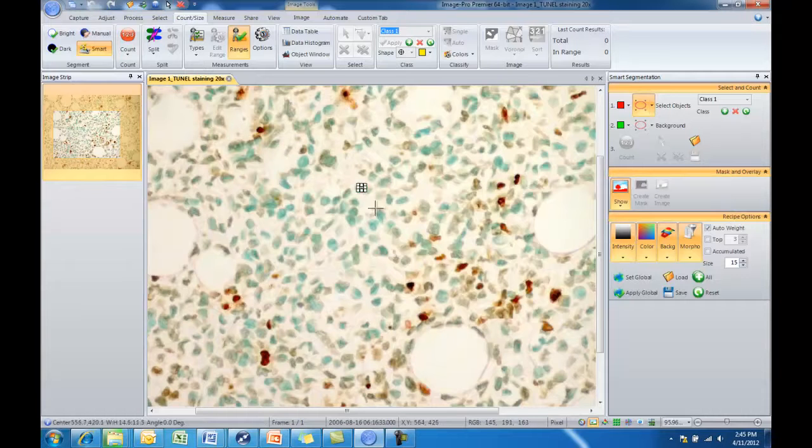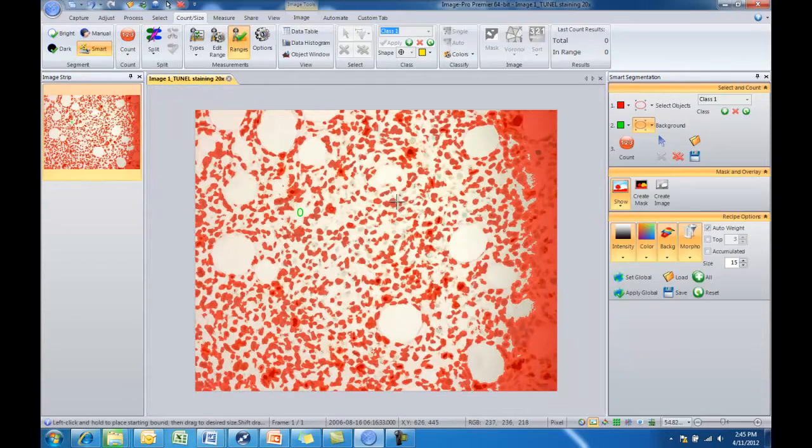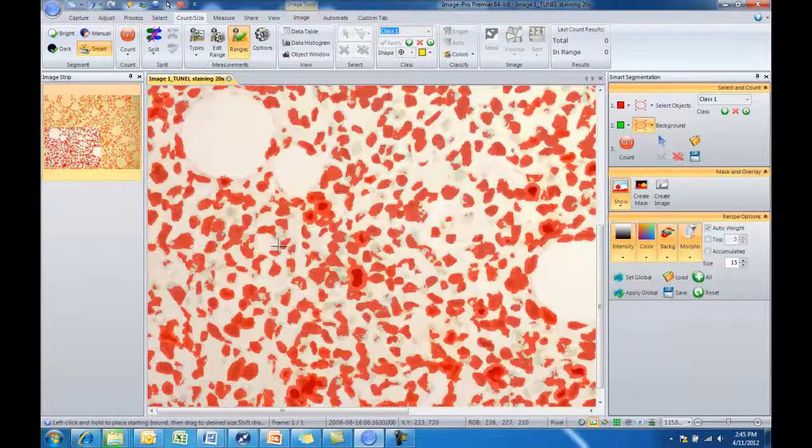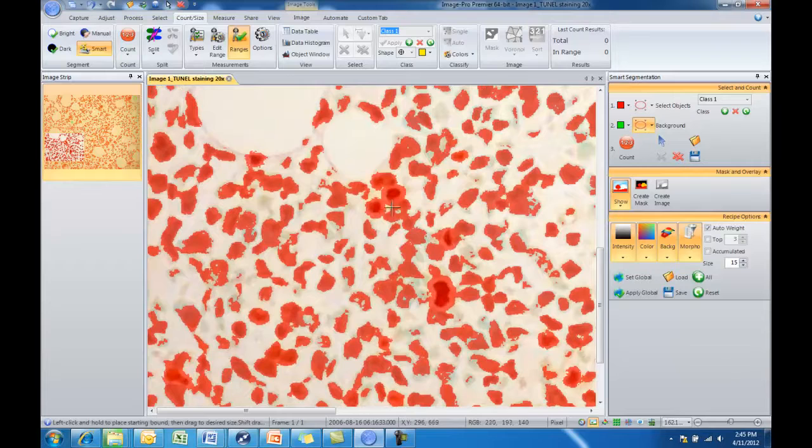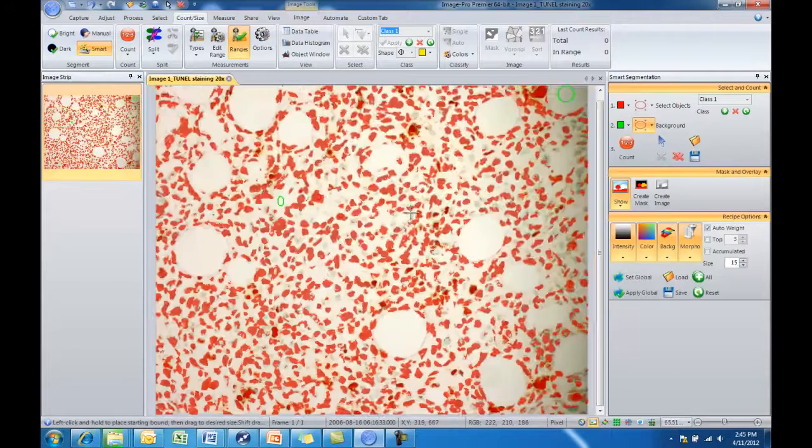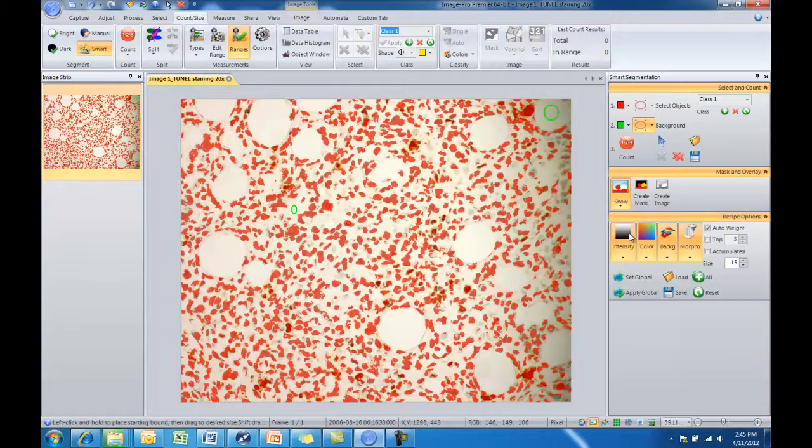Then what we'll do is select the objects that we want to find and identify the background. You can see we can make some more corrections by adjusting the background objects. And you can continue to tweak until you find exactly what you want.